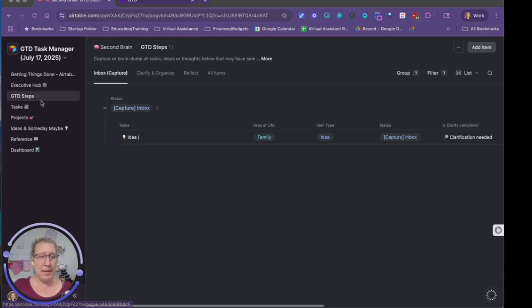So all of this in the background is actually one table with different classifications. You don't need to worry about that. This is the front end that you would use. Everything else happens automatically in the background. And speaking of automations, this particular template does not have any automations on it.